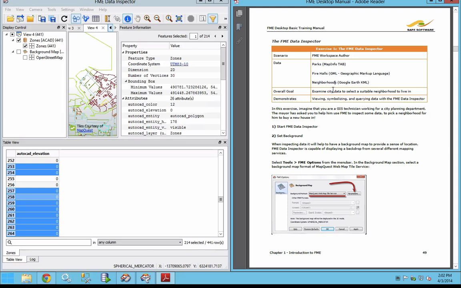Let's work through exercise 1C on page 49 of the manual. The overall goal here, we're going to examine data in a number of different datasets and select a suitable neighborhood to live in. Basically, this is really just to familiarize yourself with the FME Data Inspector.